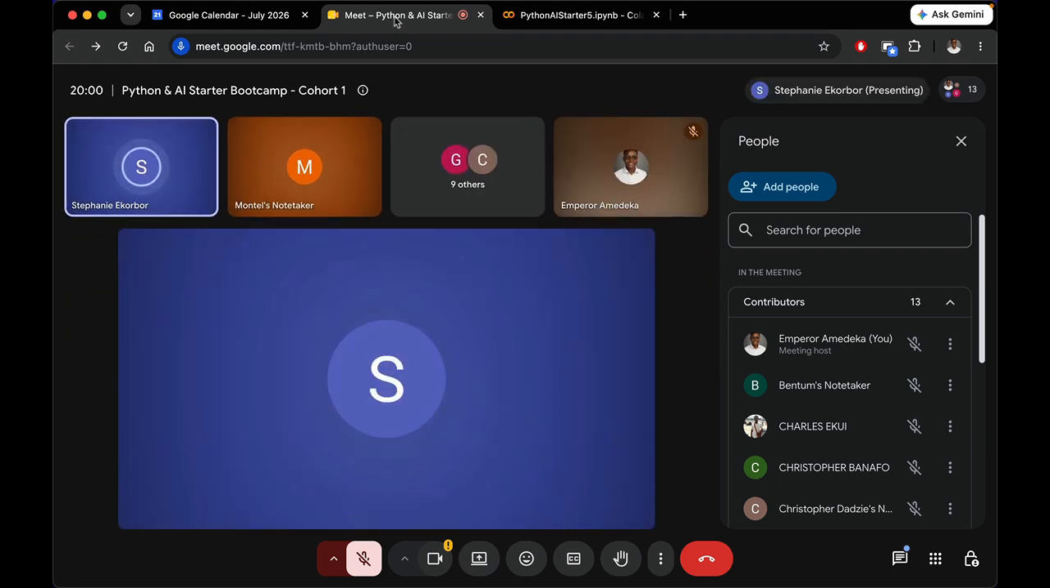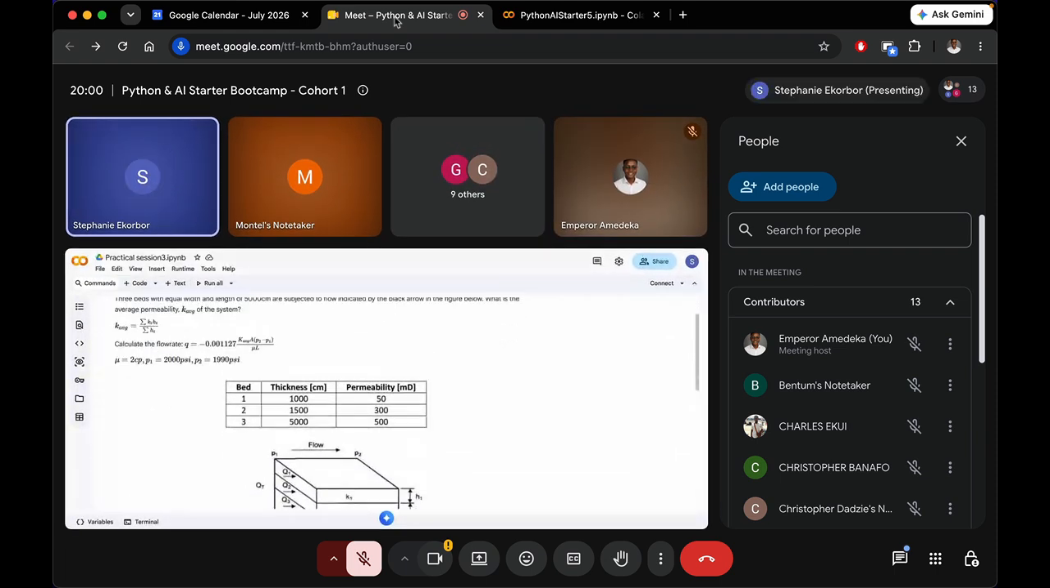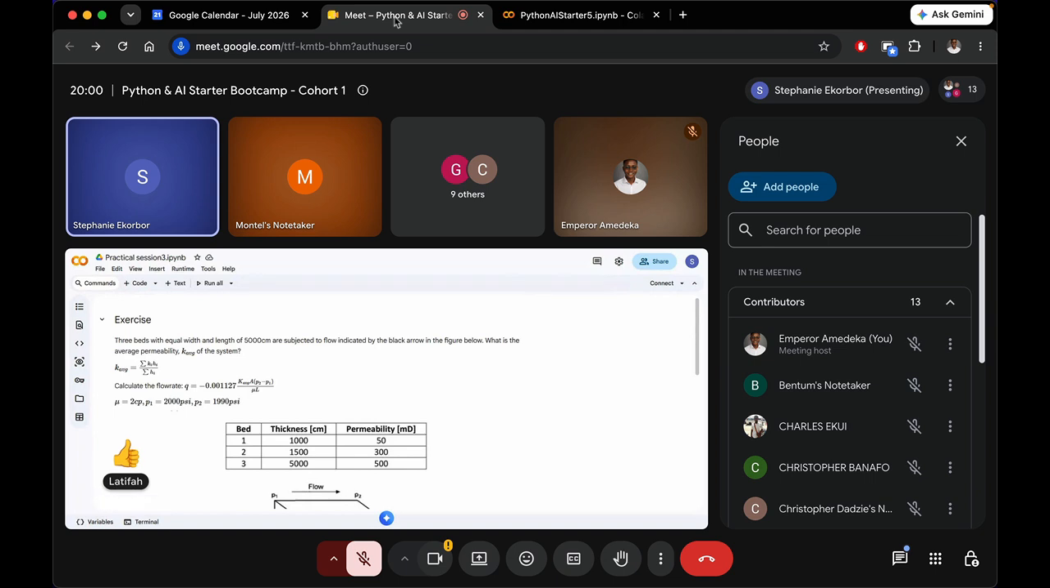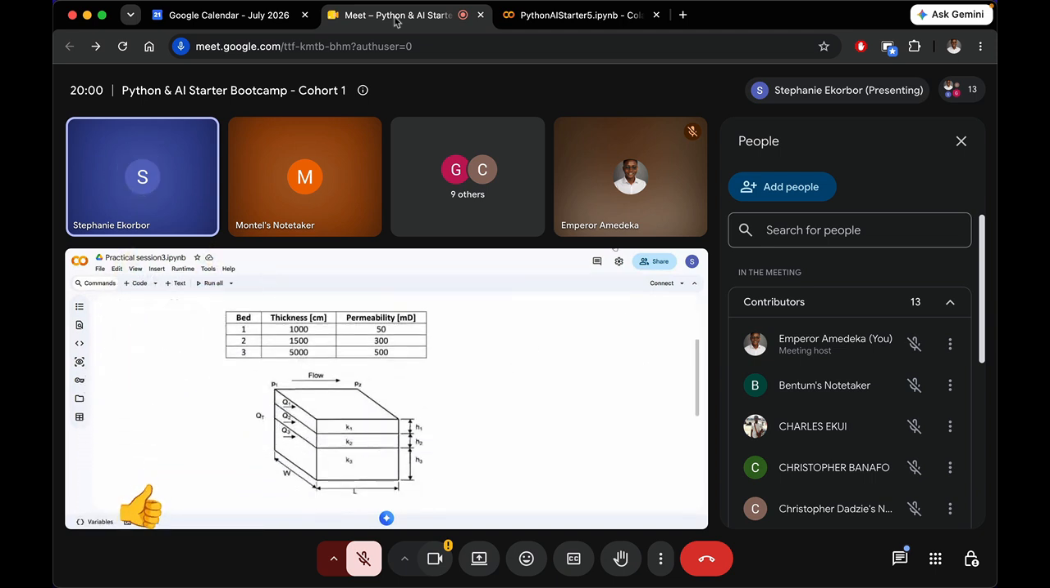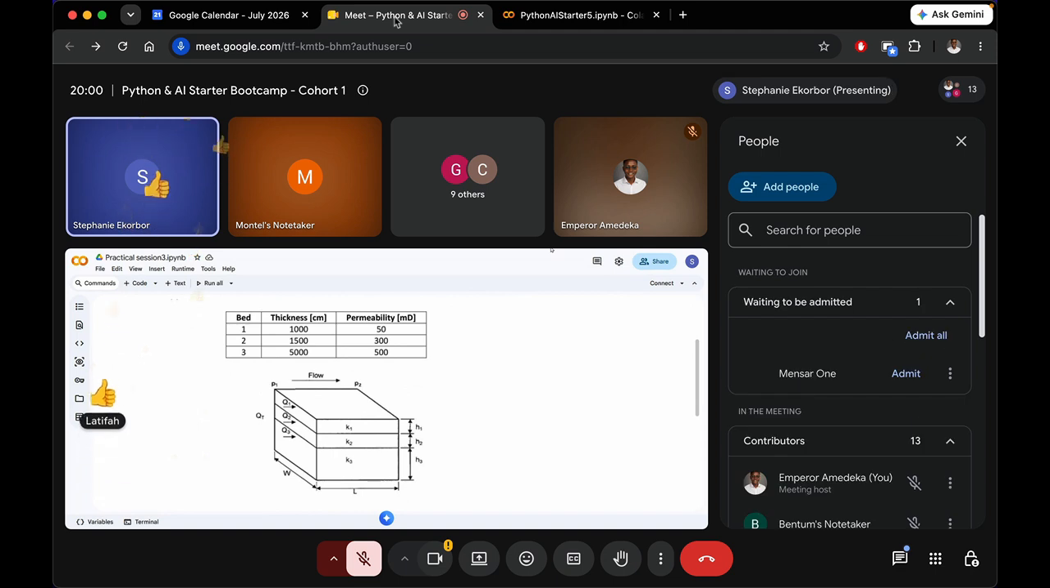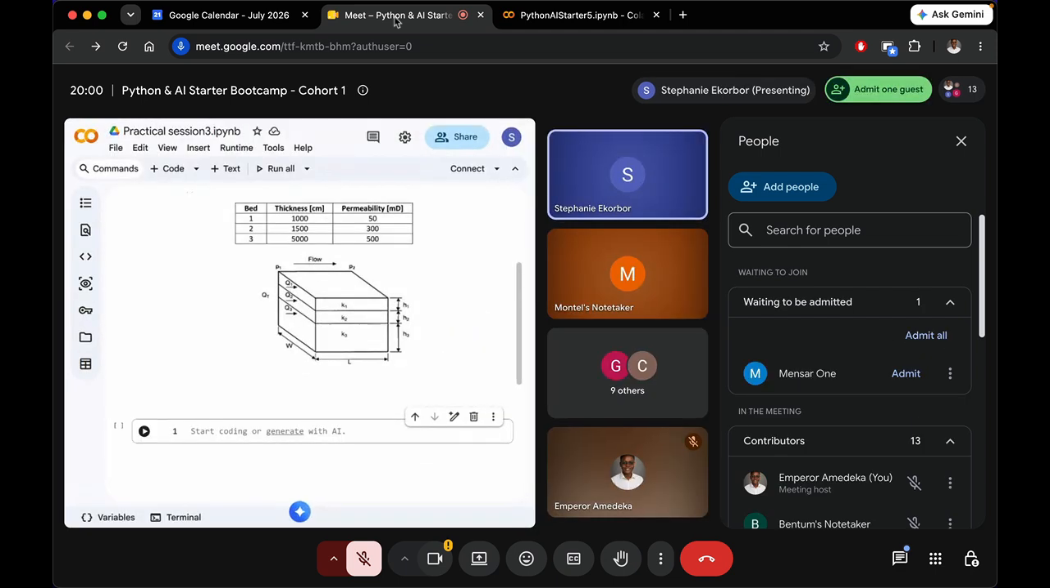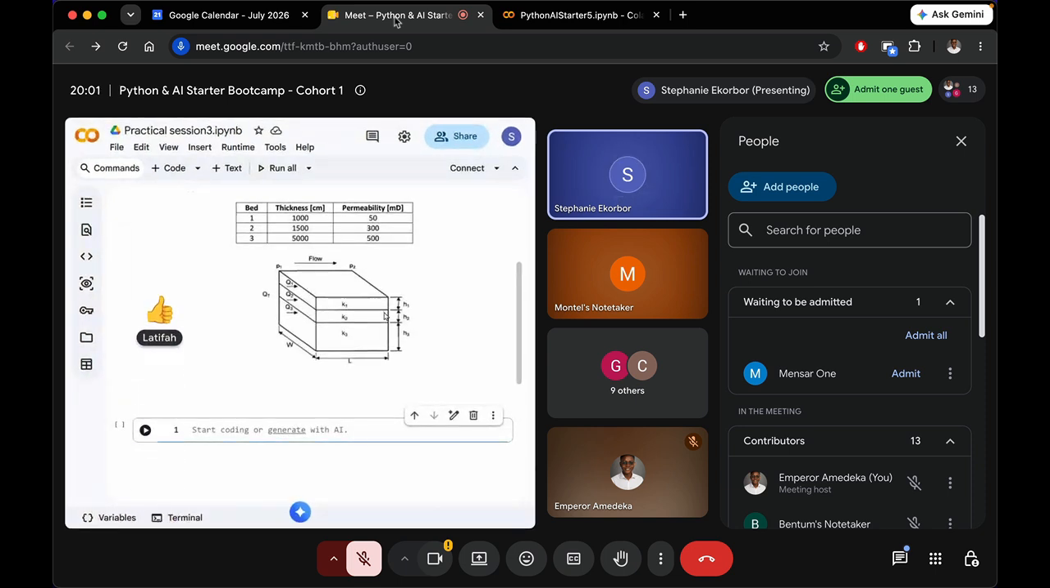Please, can you see my screen? Please, can you see my screen? Please, I would like you to talk because I'm using the whole screen, or is this okay?